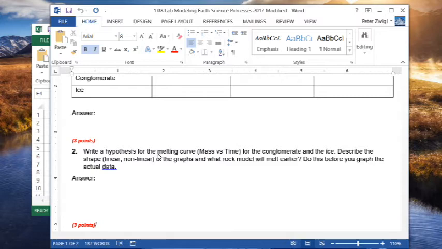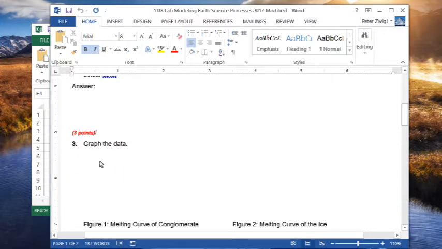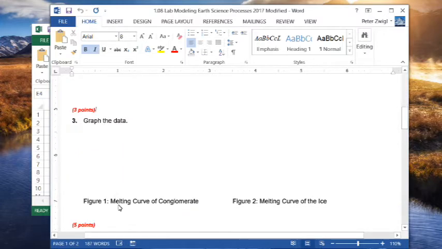And I want you to write this hypothesis before you look even at the data. You will not do any real experiment. The data will be given to you. It's already in here as an Excel spreadsheet. Then you graph the data. I will help you with that today. We're going to create the melting curve of the conglomerate and the melting curve of the ice.